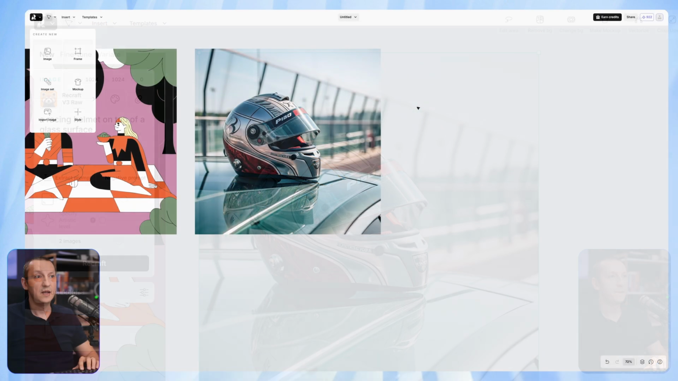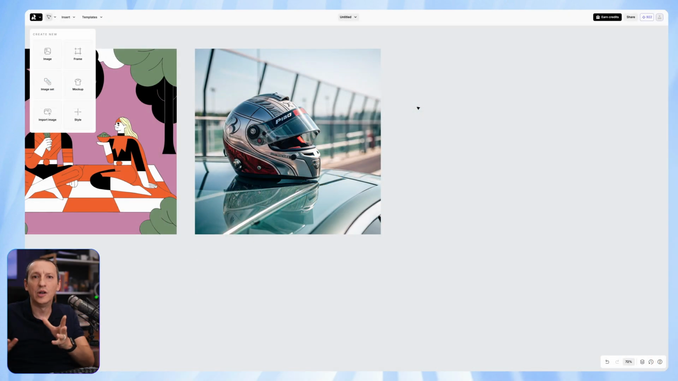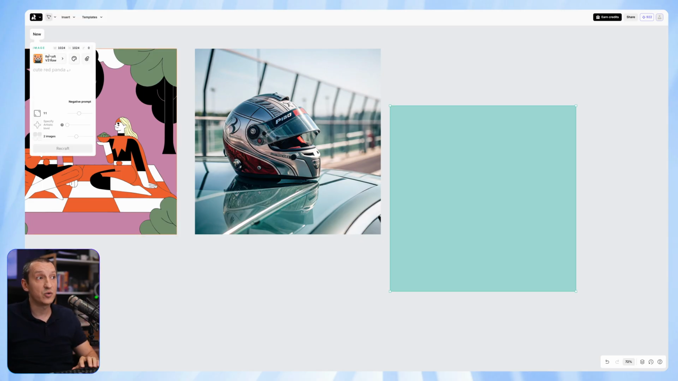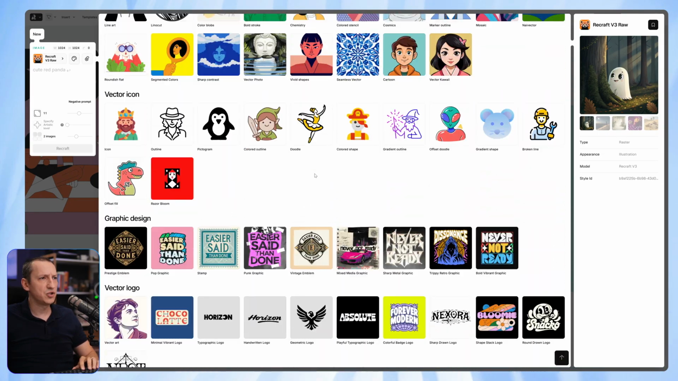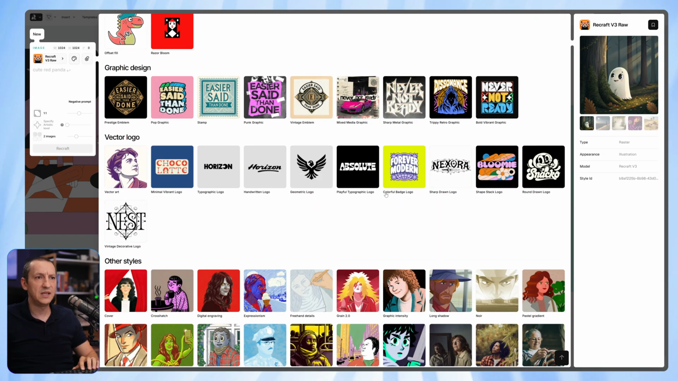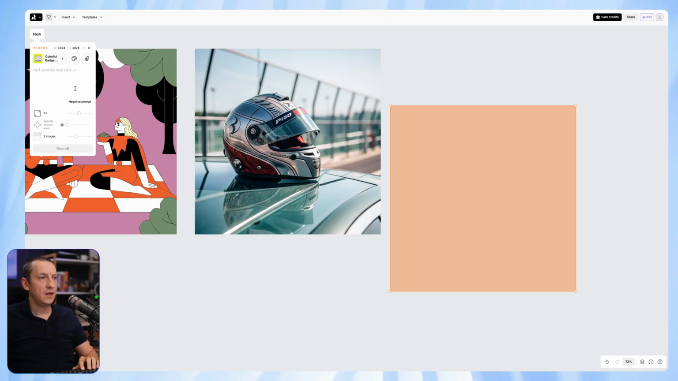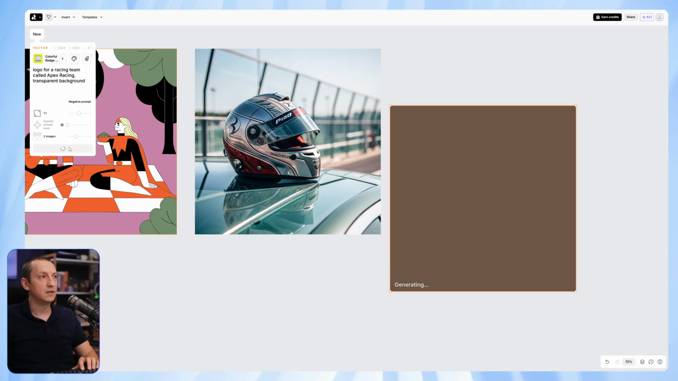Super cool. Now let's design our pattern or logo or whatever it is that we want to apply to the mockup. So for that, I'm going to create a new image. I'm going to open this drop down and I'm going to scroll down to maybe the colorful badge logos. So let's apply that. And I'm going to say logo for a racing team called Apex Racing. And I'm going to say transparent background. And I'm going to hit Recraft. Let's see what that gives us.